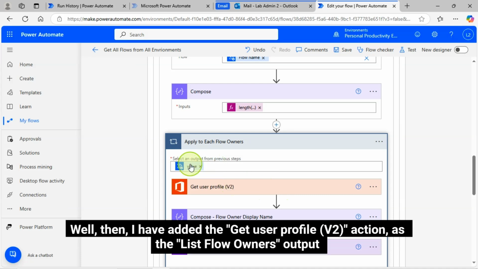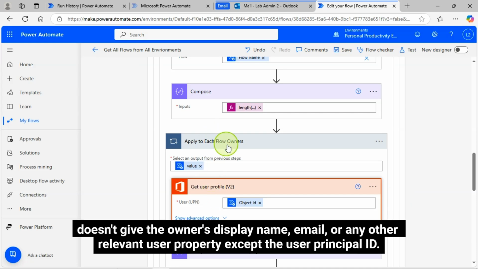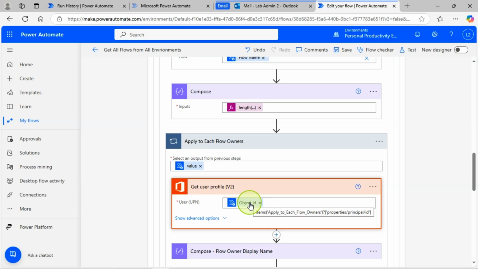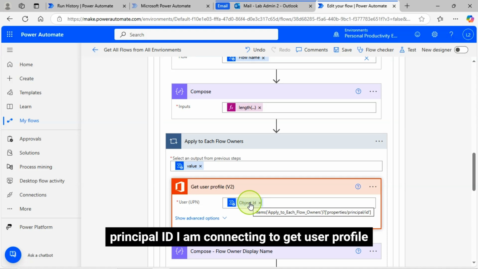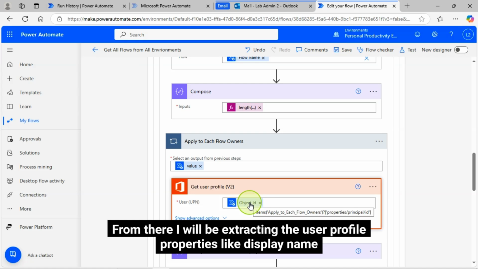Then I have added the Get user profile v2 action for the list flow owner's output. It doesn't give the owner's display name, email, or any other relevant user property except the user principal ID. This only gives this property, principal ID. So using that principal ID, I am connecting to Get user profile.